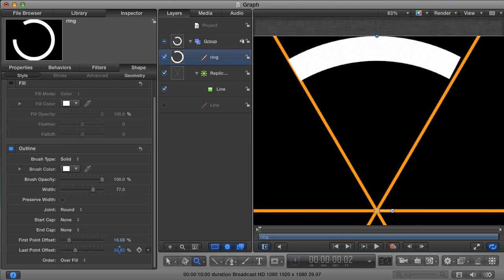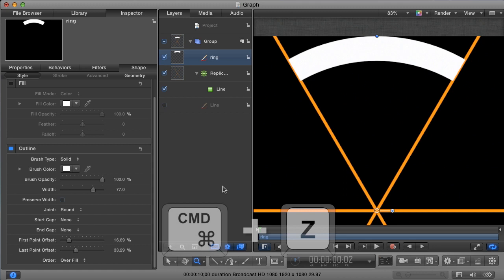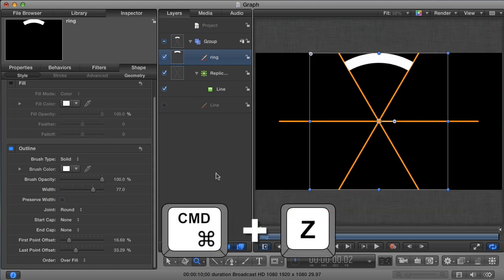You may need to hold down Option while scrubbing these values. Holding Option slows down just how fast the values change. It's a way of getting more precise values. When you've got it set, hit Command-Z to fit our canvas to the window.